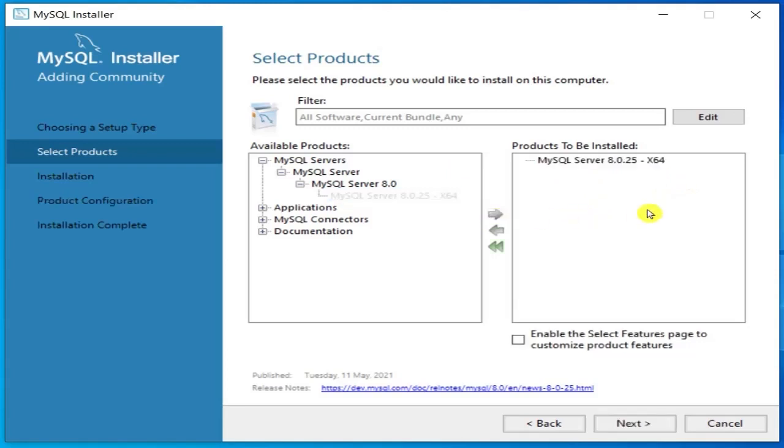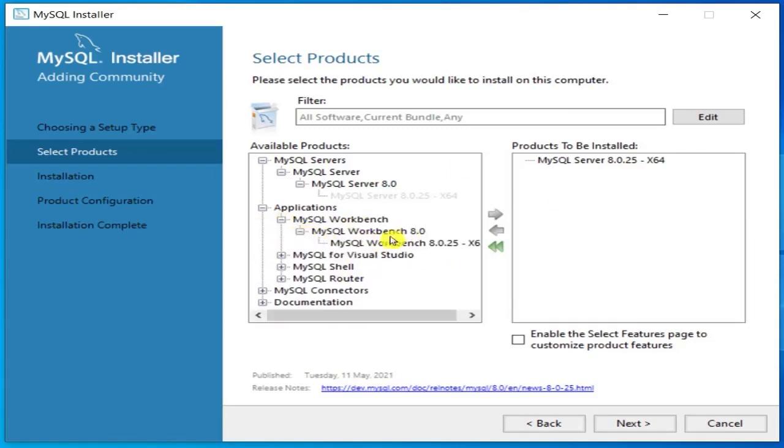So just click on this server. It is dragged here. Then click on applications. Click on workbench now. Just select the latest workbench version, again 8.0.25, and select this arrow. It is also dragged.